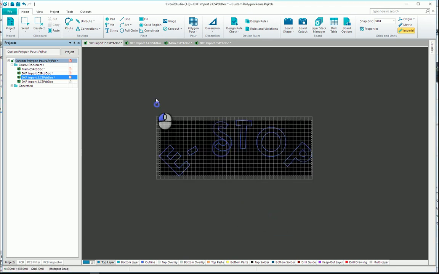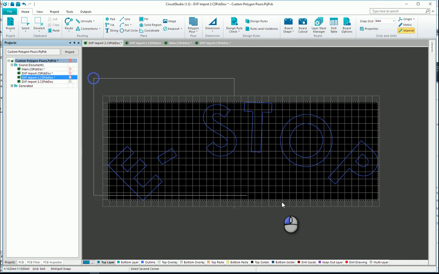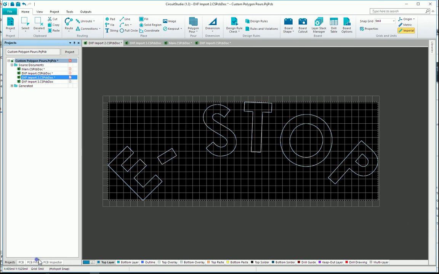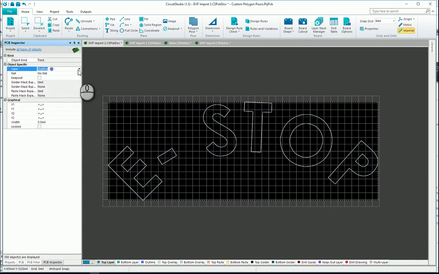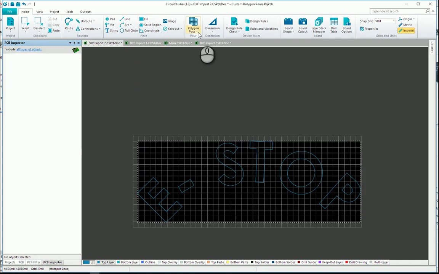So this is how it would come in if you didn't mess with any of those settings as far as the layer settings. And the first thing you do is highlight them all and move them onto the top layer. Okay, so now you have these on the top layer, and we can go through the same deal.